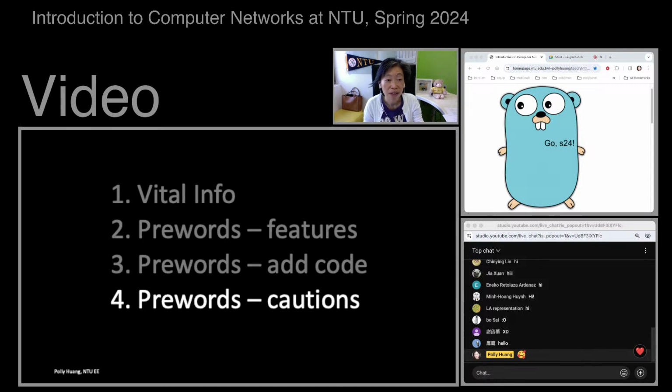Okay. Now, the cautions. You do want to be careful deciding whether you want to take this course, because we're using a very different language and the course is very interactive. You kind of need to attend the live streams in order to not miss the opportunity to earn extra credit for participation.